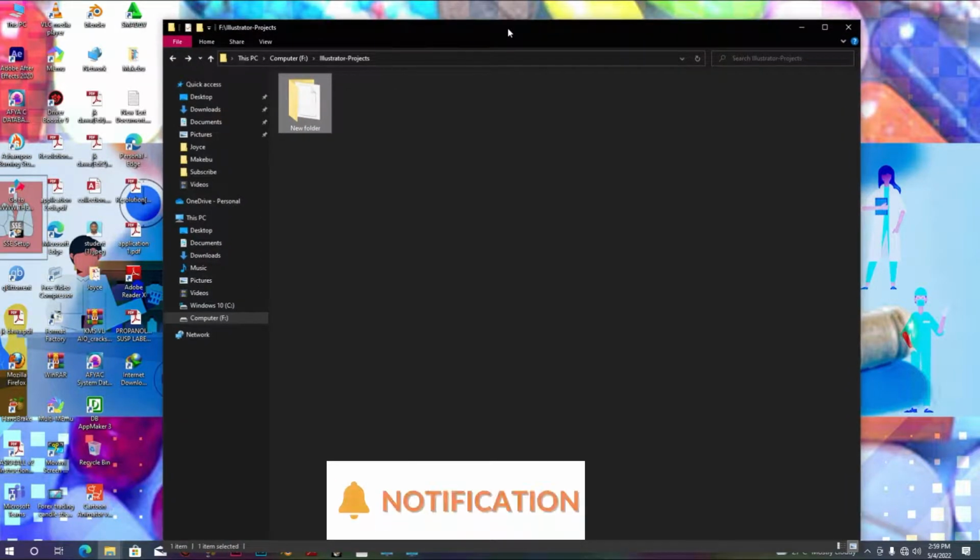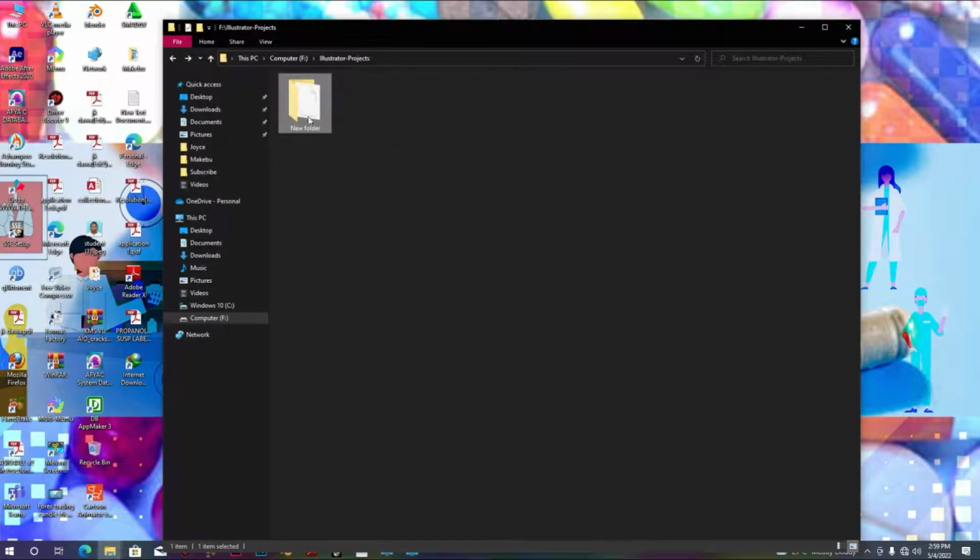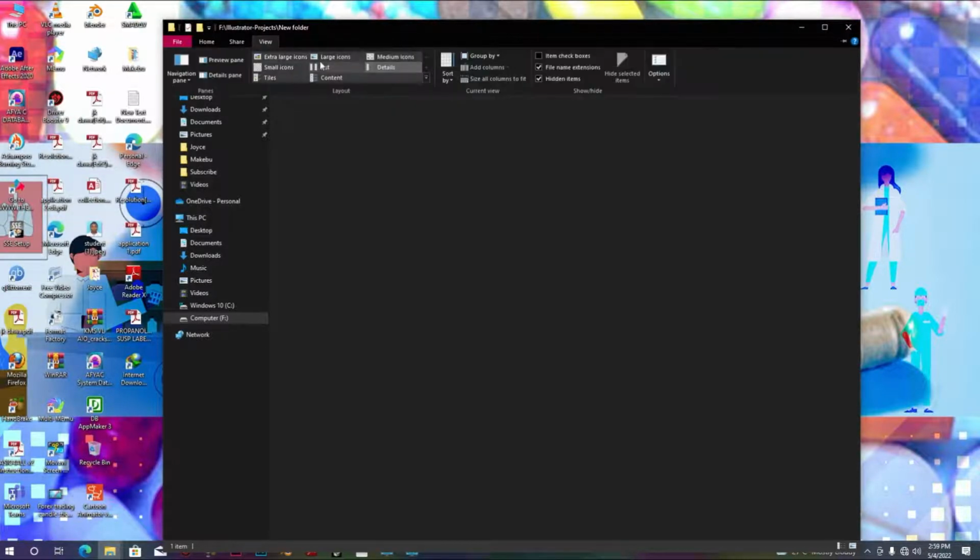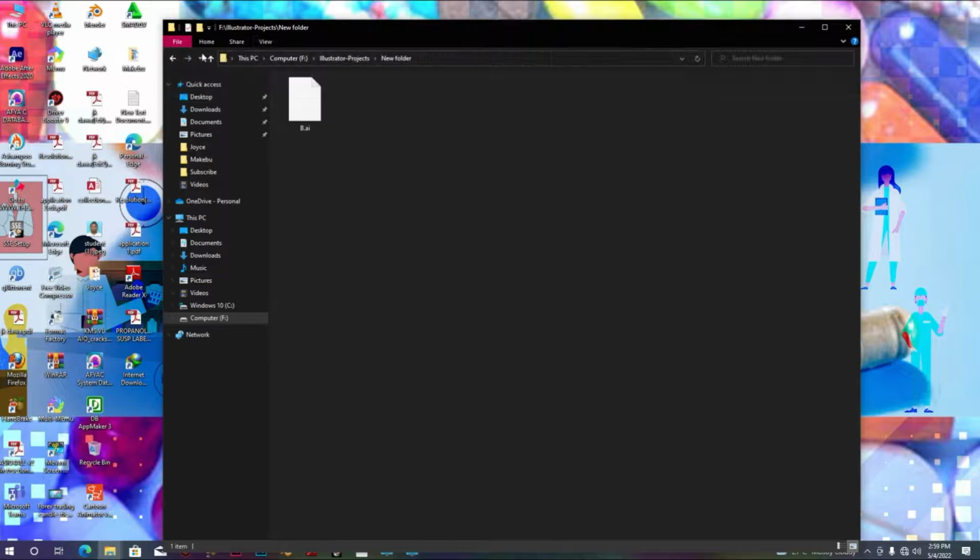Let's see here. On my screen, I have a new folder. This is my folder, and inside I have a text file. It can be any type of file, but it shows I have something. Let me show this.